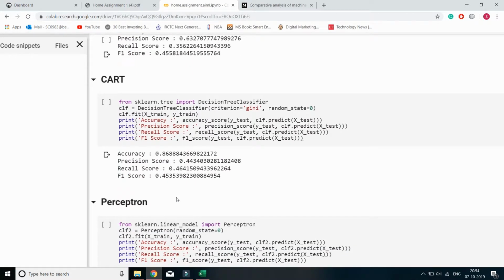And we move on to classification and regression trees. So this is basically a decision tree classifier. What this does is it's basically like a flowchart-like tree structure. It builds classification models in the form of that particular structure. So this will break down the data set into smaller and smaller subsets, while at the same time an associated decision tree is incrementally developed. So this is the accuracy for that and the precision score and all the other scores accordingly.